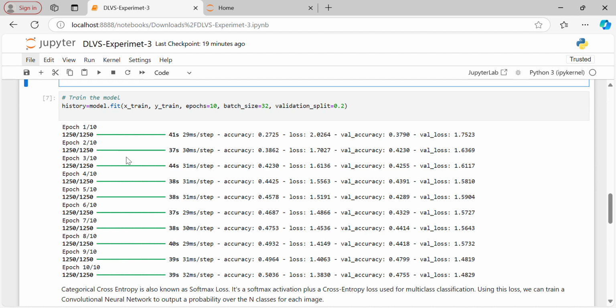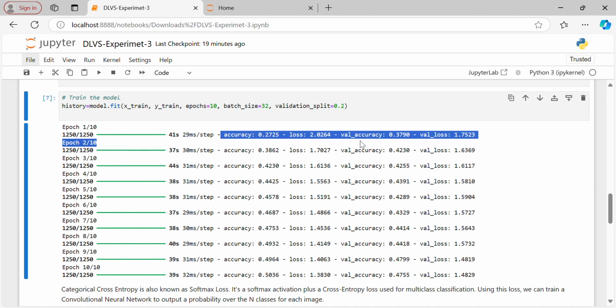So you can see here the output I get: all the 10 epochs' output will be generated, which has training accuracy, training loss, validation accuracy and validation loss. And you can see here 1250 by 1250, which represents the number of batches being processed per epoch. And why is it 1250?